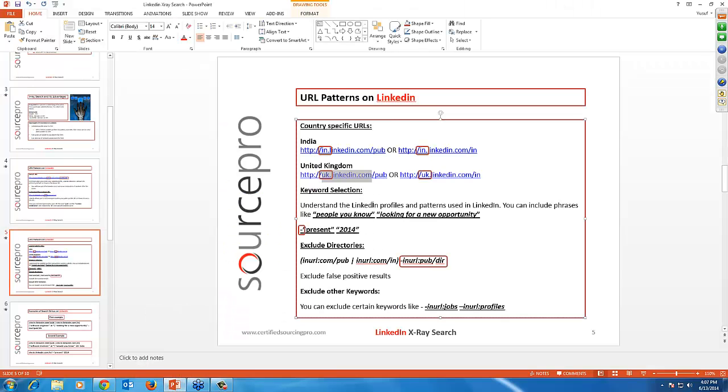Okay, now if you look at some of the LinkedIn profiles, you can also select keywords. There would be keywords like people you know. These keywords are always present somewhere on the web page of LinkedIn profiles. Some people would write looking for a new opportunity in their profile. So you can use this keyword while doing a search, so that you get targeted people who are actually looking for a new opportunity.